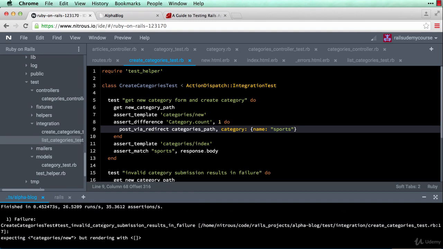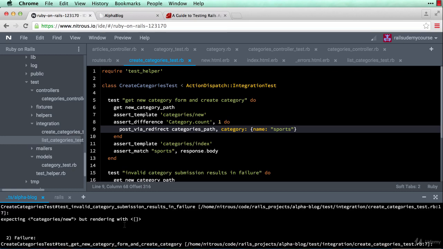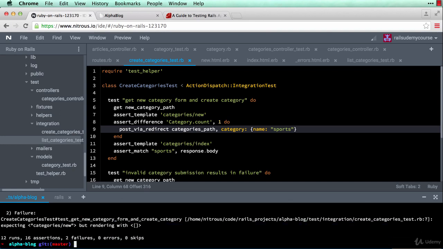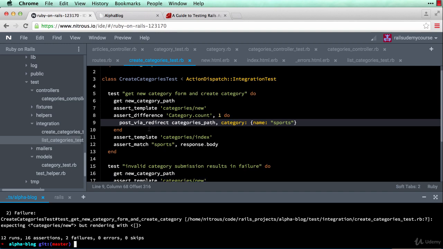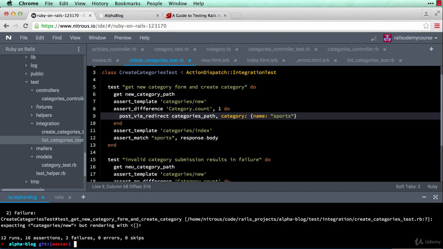Okay, so the first one that's failing is this create categories test, invalid category submission. Basically, it was expecting this categories new, which is the get new category path, but it didn't get it. Same thing here, expecting categories new, but it didn't get it, okay? So both of these tests can't get to the get new category path. So what we need to do is create an admin user for this test and then log them in, all right?